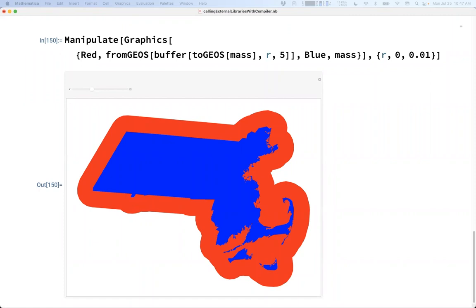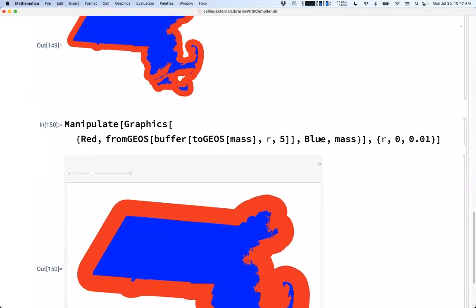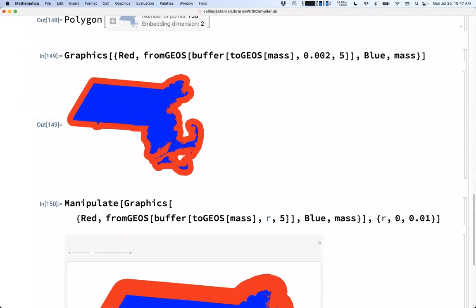Hey, Christopher, there's a question in the chat. Let me take a look. On the first random polygon example, the polygon from GEOS had an extra point. Was it expected? Let me take a look at that.